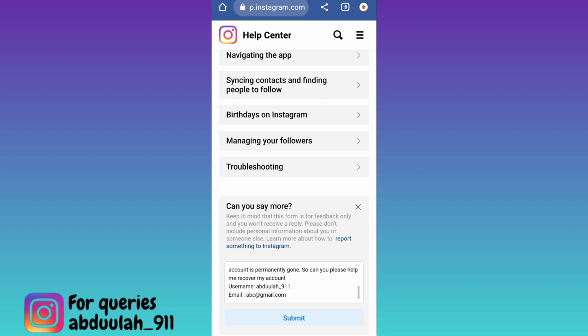After you click on Submit, within the next 24 hours, your deleted Instagram account will be recovered.